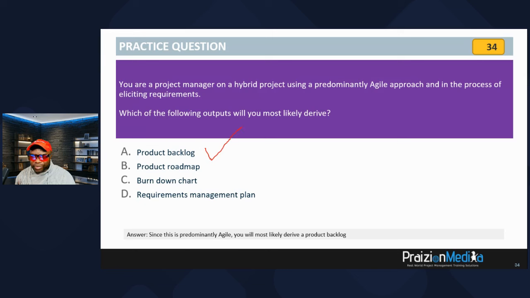A product roadmap. This is something that should have been done prior. Burn charts show progress. So that doesn't come in here. Remember, what you're doing is you're drawing out the requirements. And it wouldn't be a requirements management plan because that's not an output of collecting the requirements or eliciting the requirements. The requirements management plan is an output of planning how to manage scope. Let's go to our next question.